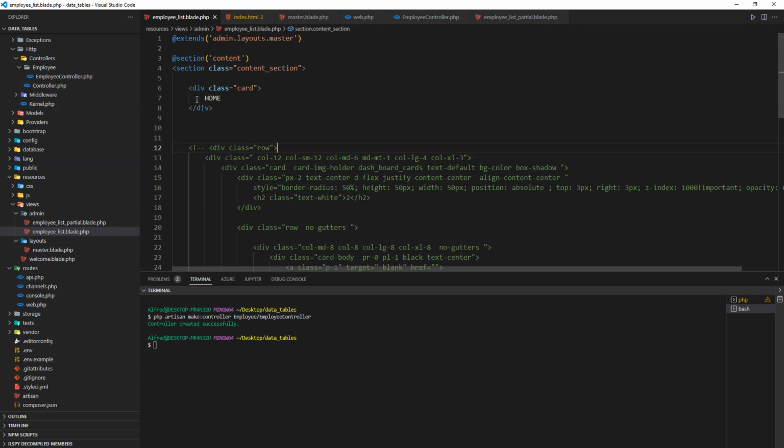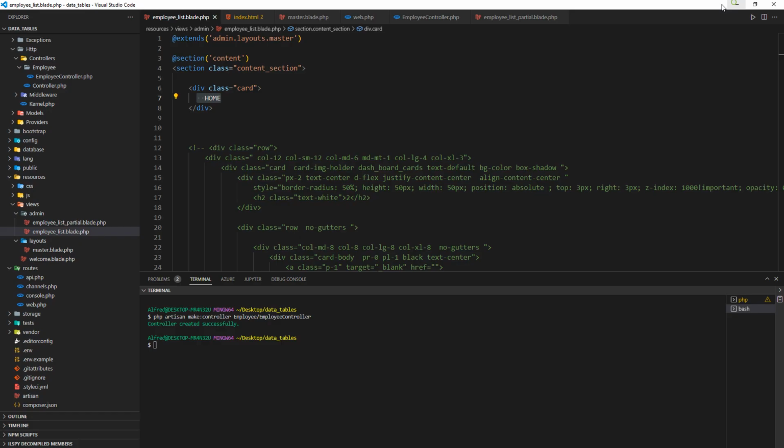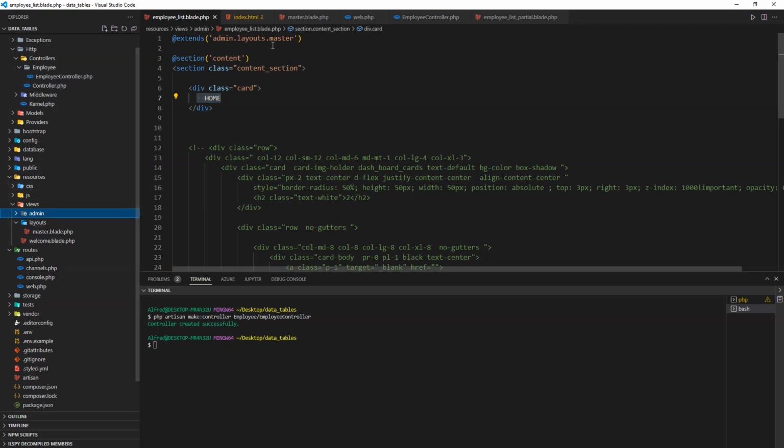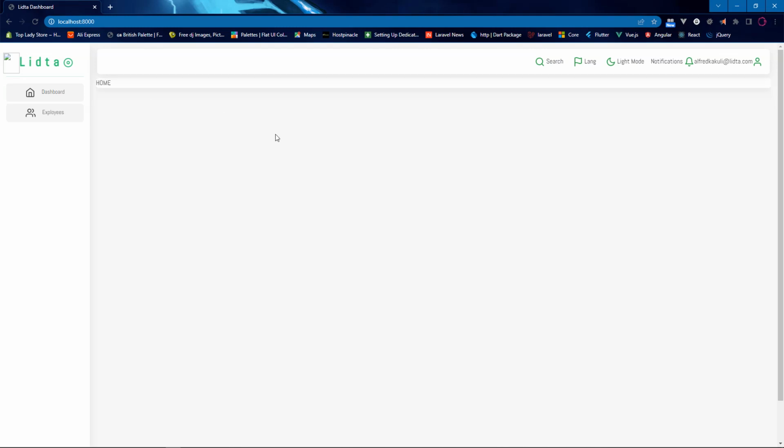our employee list page, which is home. So we should see home printed. We go back to the browser and refresh this. Admin layout master not found again. It's not inside admins, actually it's out of the admin folder. That should do the trick. Yeah, and now we have our dashboard imported inside our page, and we have our home here.